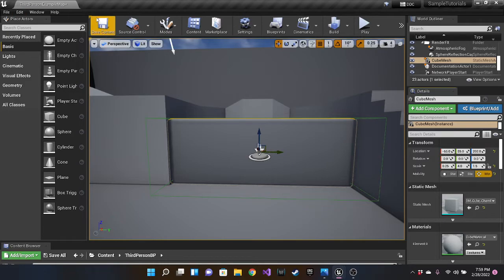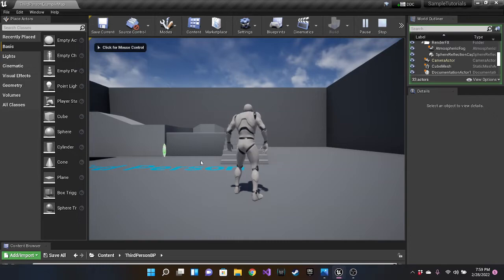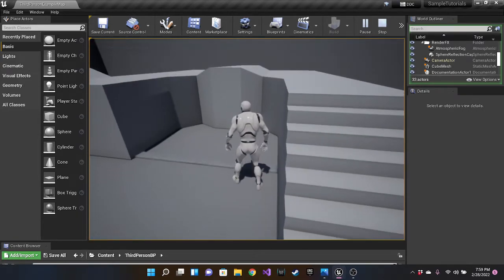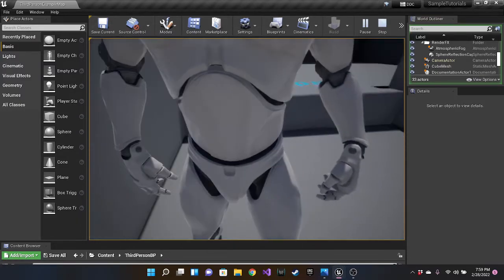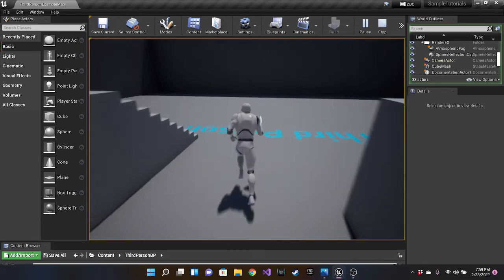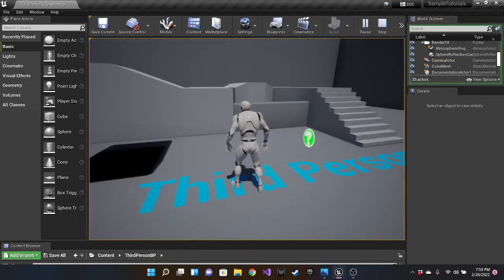So once that's set to movable, let's save it, play it. Now the door should open. There we go. Hey, it goes down. We can go in. Turn around. The door goes up. Door goes back down. And back up again. All right.